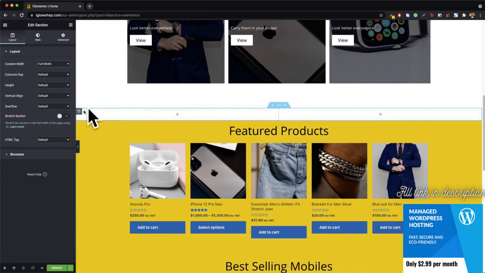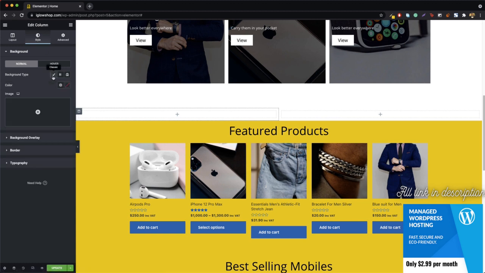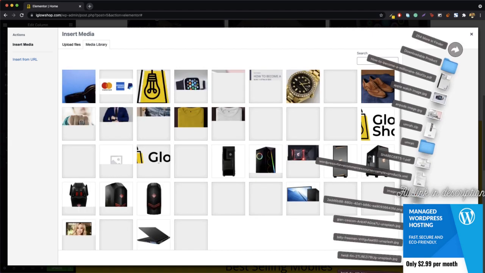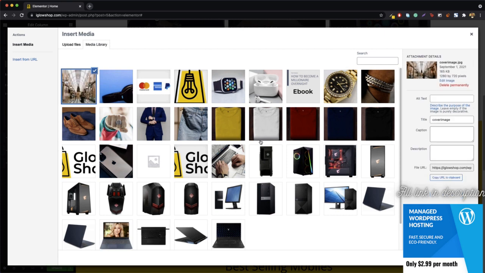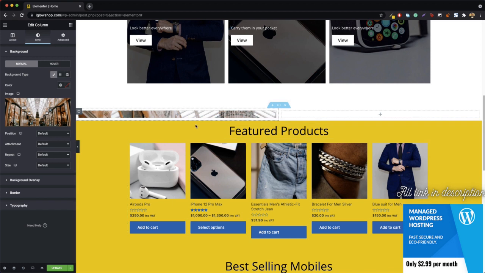Alright, my dear students, once you have got your resized image, now what you need to do is go into the style, then go to the classic, click on the image, and drag the image and drop it right there. So we're going to drop it right here. Now once you have got the image, we will click on insert media, and the image is coming in right here.